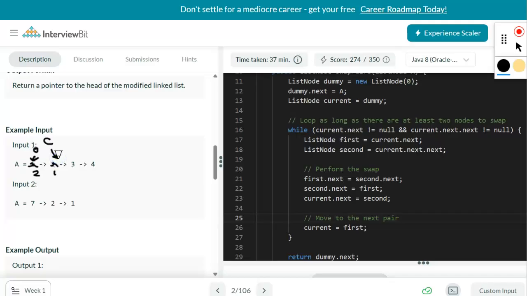Now we've disconnected current from dummy, and dummy.next is always going to point to the head of the list. We're going to keep swapping the rest of the elements. Let's do this one more time because we're going to come through here again. First is current.next, and current points here, so first is going to be the 3. Second is current.next.next, which is going to be the 4.